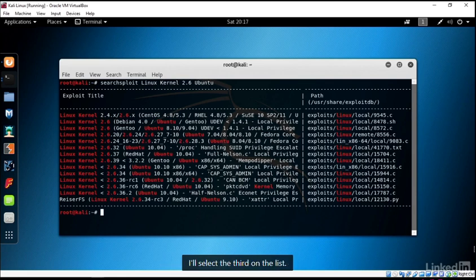Okay, we have a few options to try. I'll select the third on the list. It's a C program, so we'll have to download it, copy it to the target, and compile and run it. Okay, before we send it over, let's take a look at it.